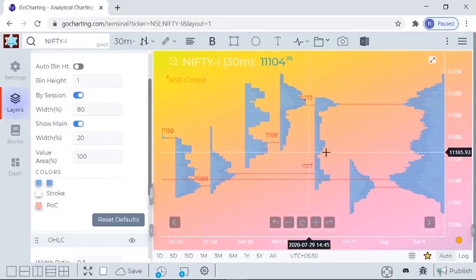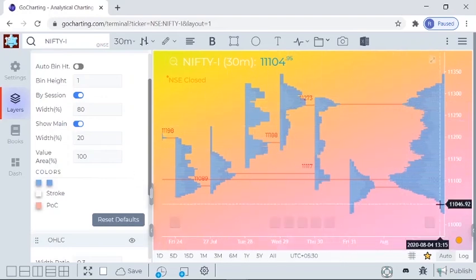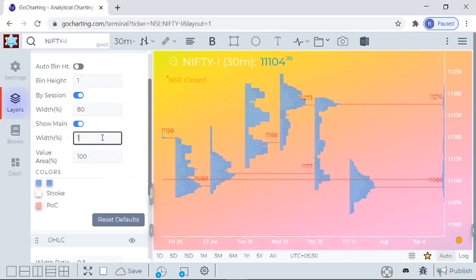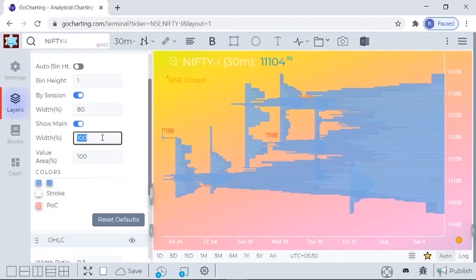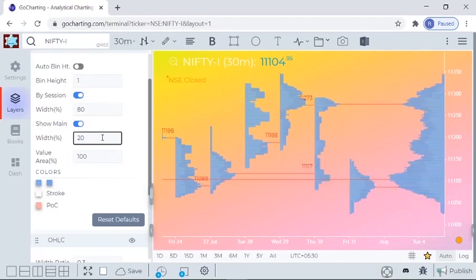Show main is again the composite profile, like we had in the market profile section, where we had the volume profile along with the market profile. Over here, we can enable it as well. The width again, you can change it as you want. It keeps whatever you want. So I'll keep it to 20 to have a holistic view of whatever is there.